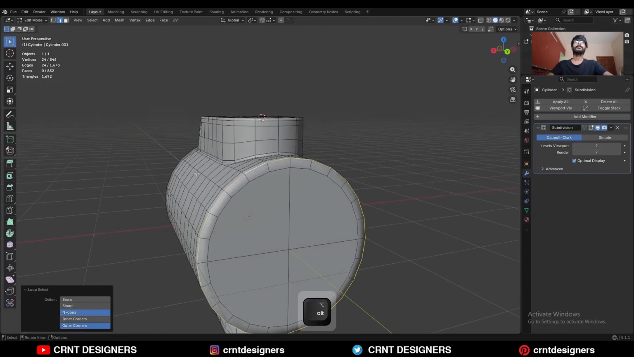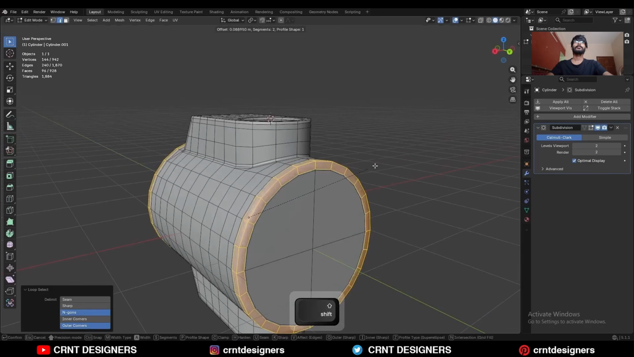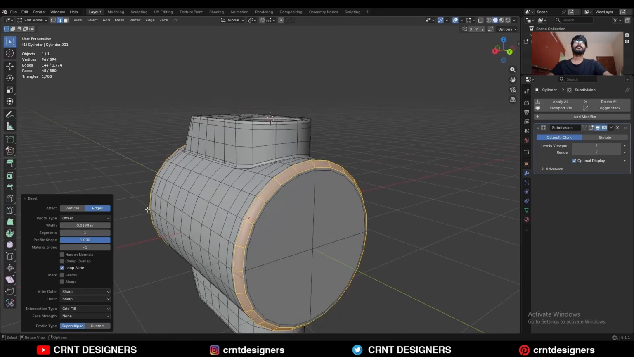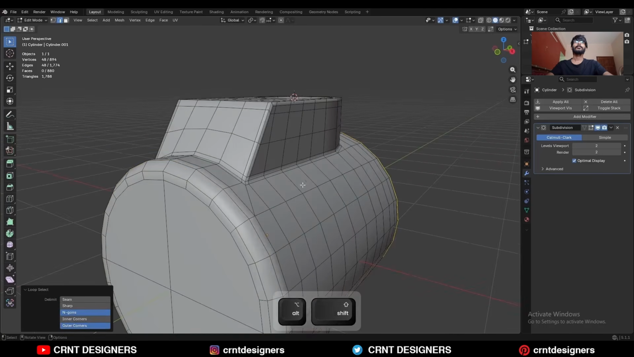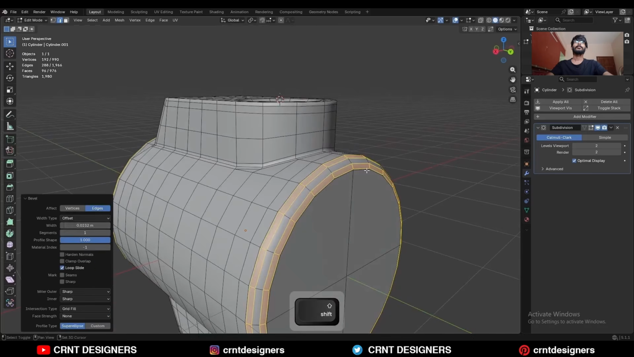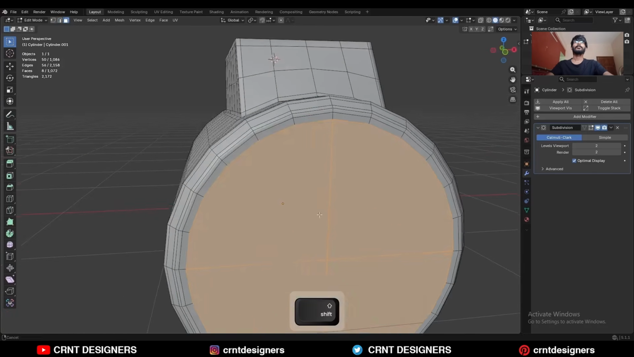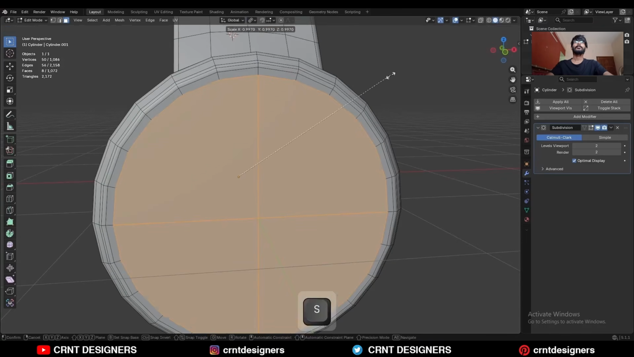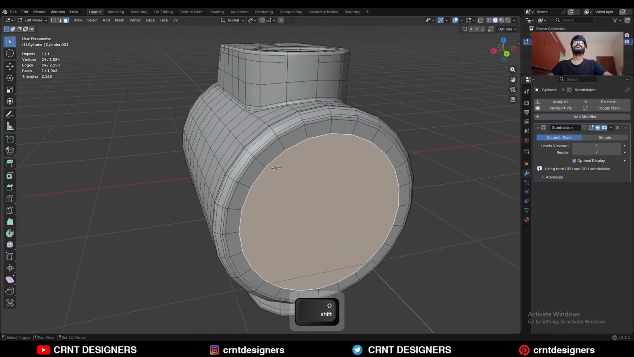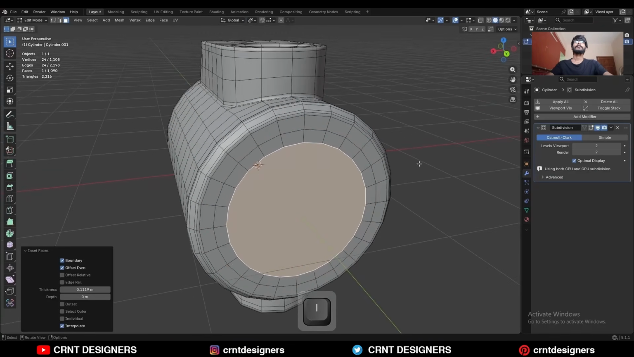Then select these edge loops and Ctrl B, add bevel on them. Add a 1-segment bevel. Select these edge loops and add bevel on them. Add a 2-segment bevel. Select these faces. Turn on the individual origins and scale them down. Select this face. Use the insert operation.